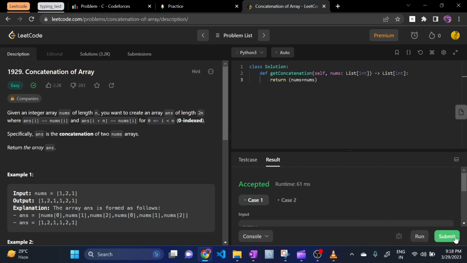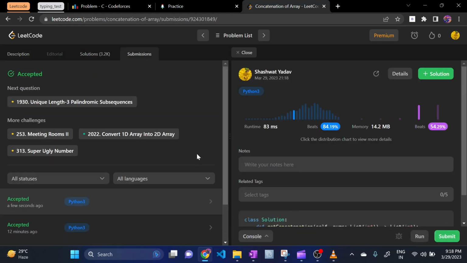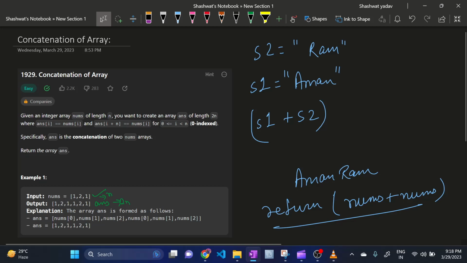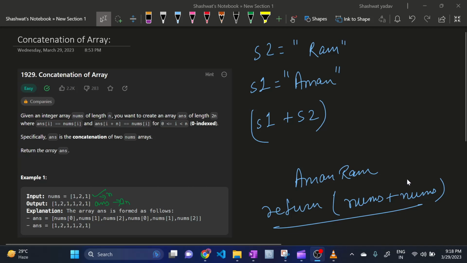See, it beats 84% in memory. It is also a solution, but the brute force is always far better. You must know what is going on. So, done for the day.